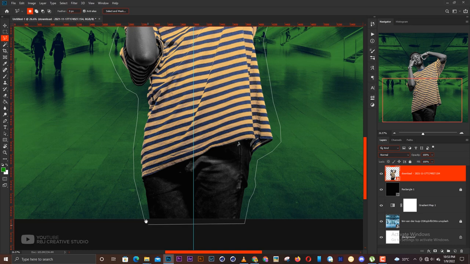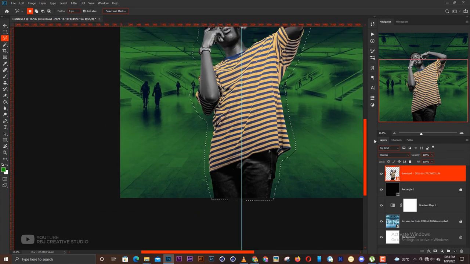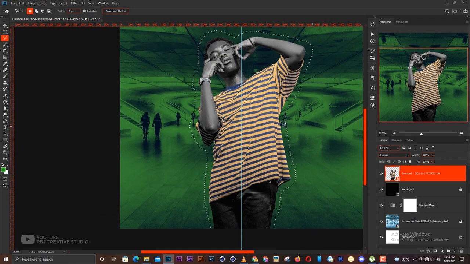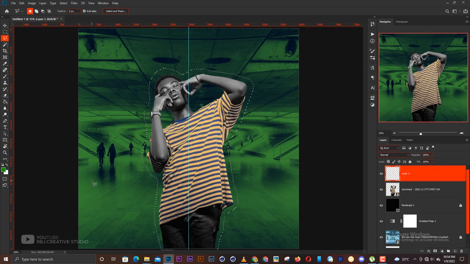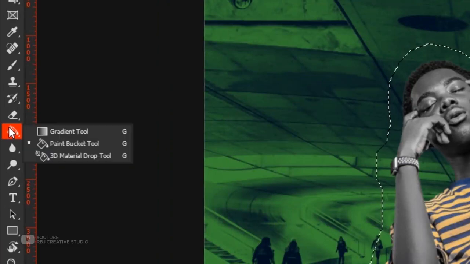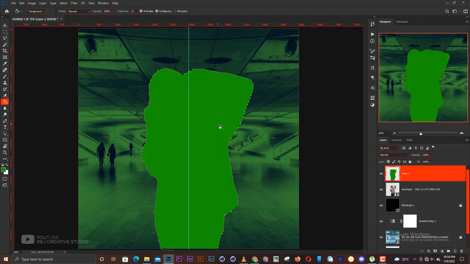So after you're back to where you started, you just connect with the edge. There's going to be a round thing there, then you just click, and now we have the selection ongoing. So the next thing you're going to do is just create a new layer. Then you select the bucket tool, the paint bucket, right? Then you just click in the middle of the selection, and now you have the selection filled.